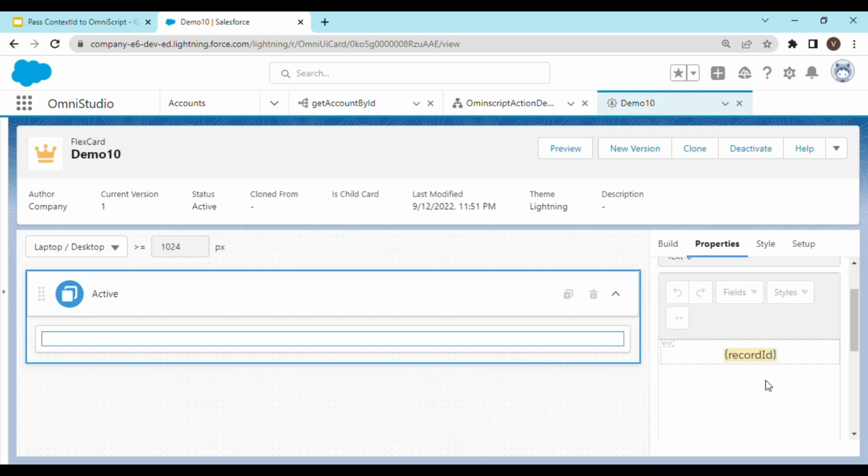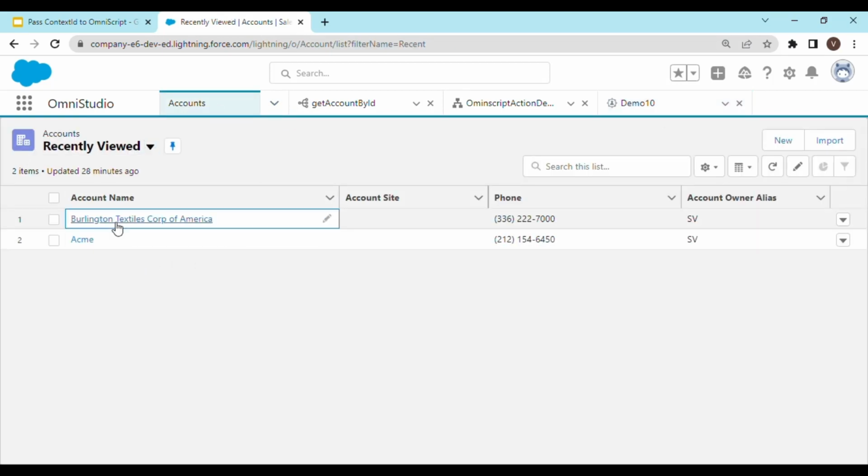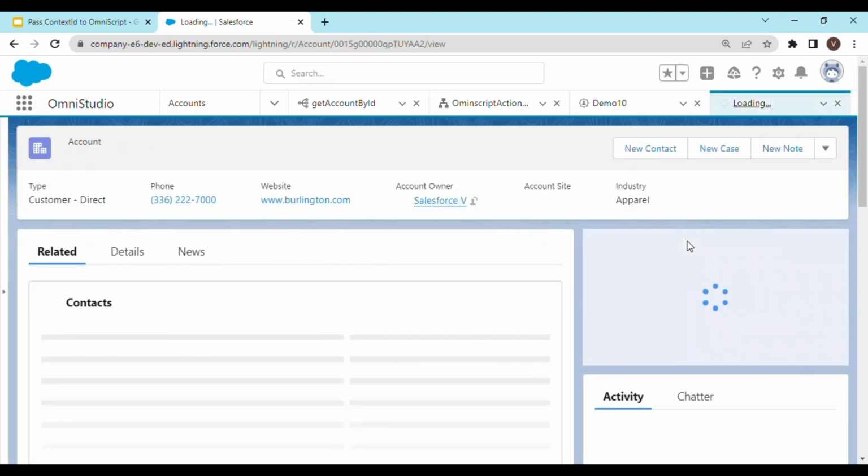Now, if you are not familiar, this is how we use the merge field in flexcards. Whatever property you want to display, you have to keep it inside curly braces so that it can display it. And it is in active state right now. So let's go ahead and go to any account record and simply embed this particular LWC, or you can say flexcard.